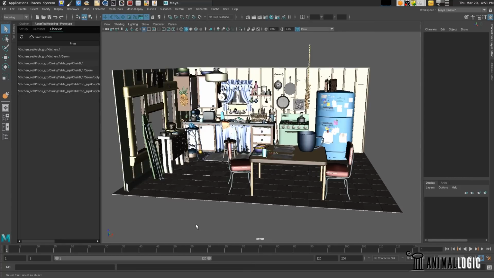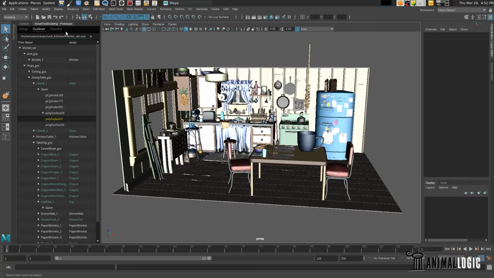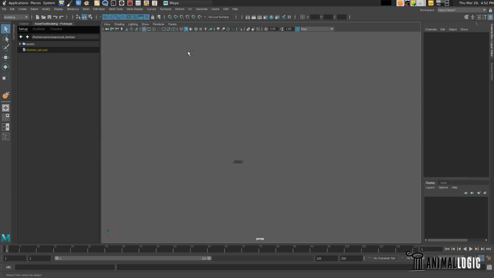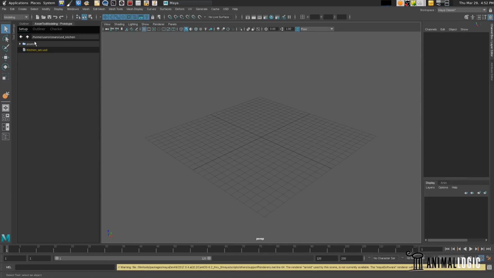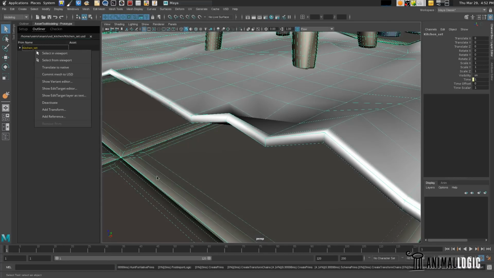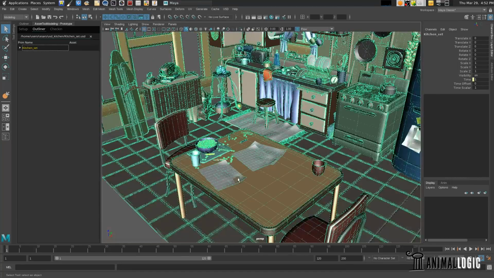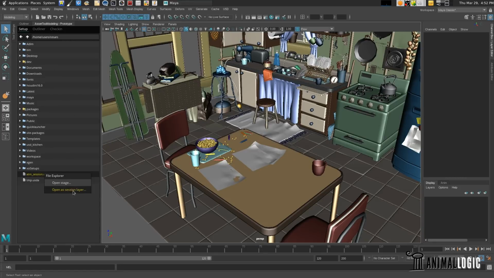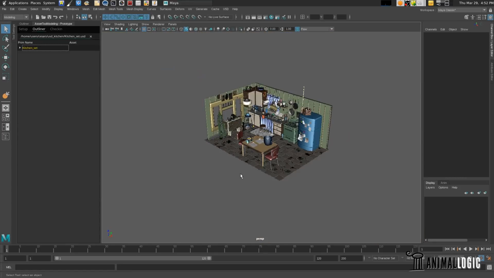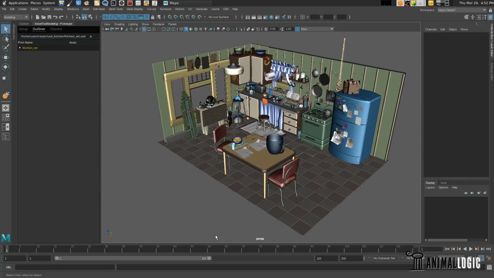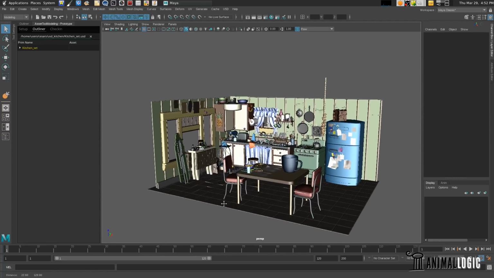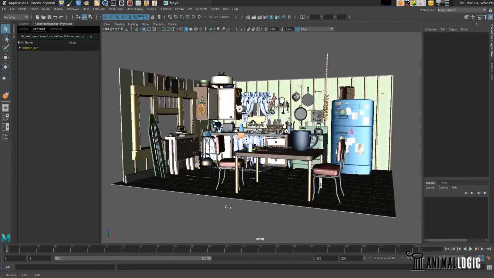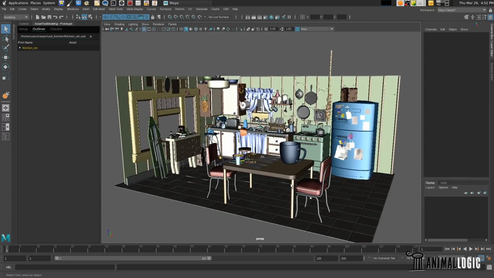If we close this, create a new scene, and open the kitchen again, none of our changes are there, but if we come to our session and apply that, you can see how we have the big cup, the ceiling is hidden, and the chair is deformed.